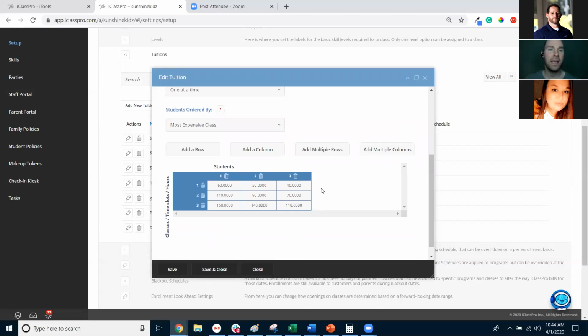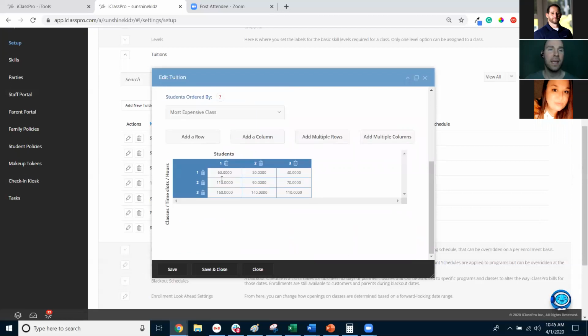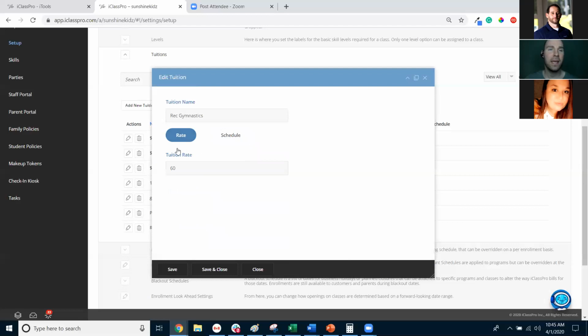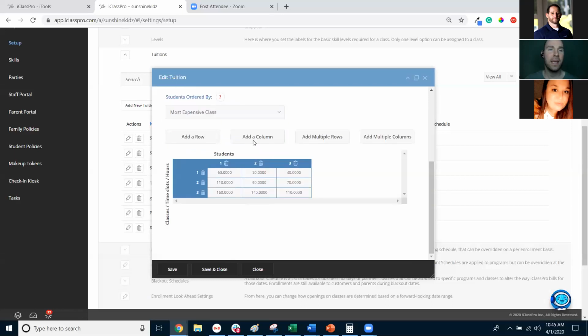Now, you want to think of this in a little bit more of an opposite way of thinking in how you program your tuition schedule. Your tuition schedule is more so a target price. For example, the base price of a rec gymnastics class we know is 60. Why do we know it's 60? Because the first sibling in a family taking their first class shows up here. Now also you can click on rate because you set up the rate here first. But when you click on schedule, your table is down here.